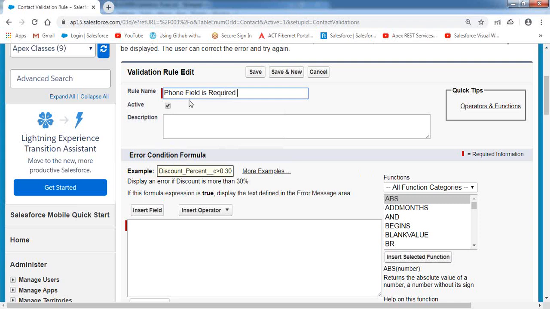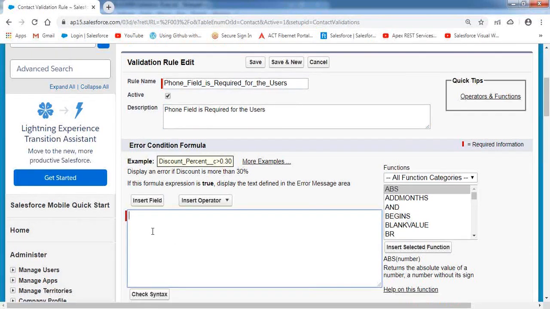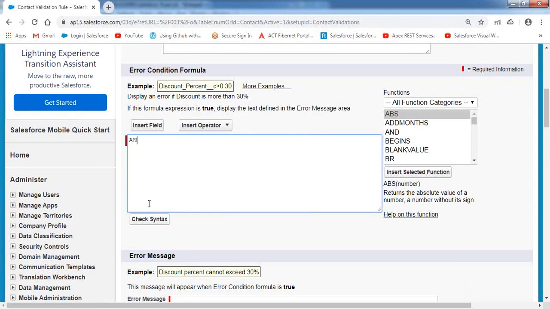I'm naming it: Phone field is required for the users. I want to indicate that phone is a mandatory field. I would like to use a condition. Now, I would like to verify IsBlank of phone. And then, whether this user is not an administrator, how can we specify?